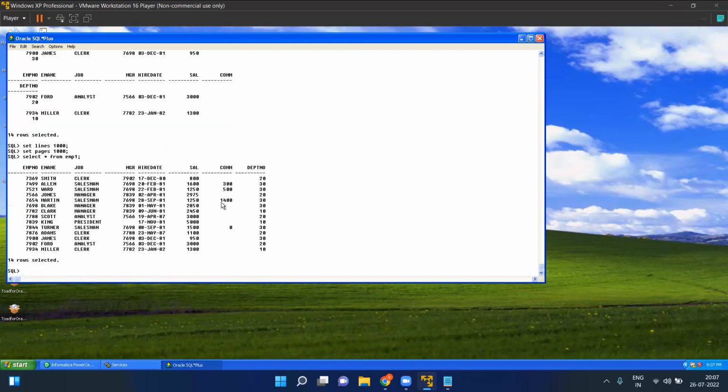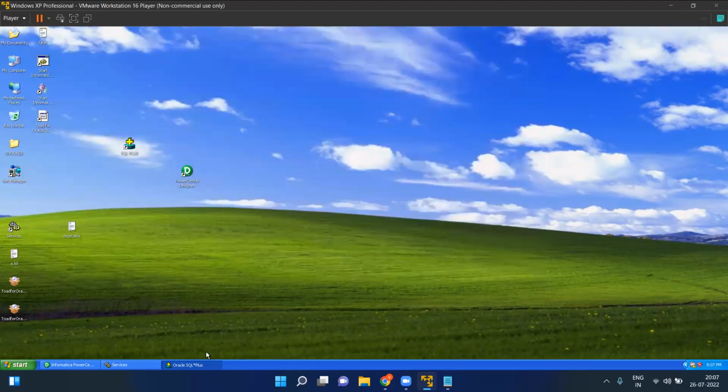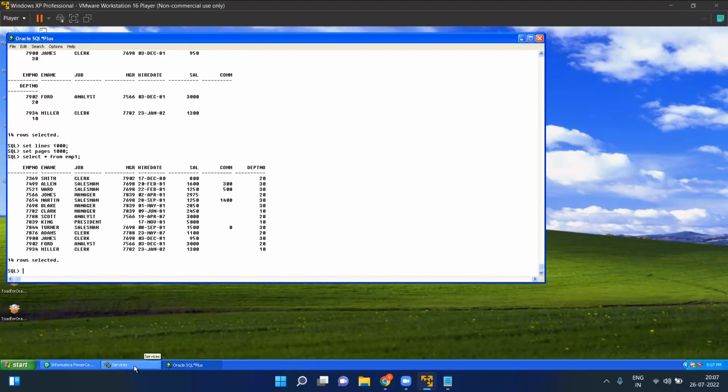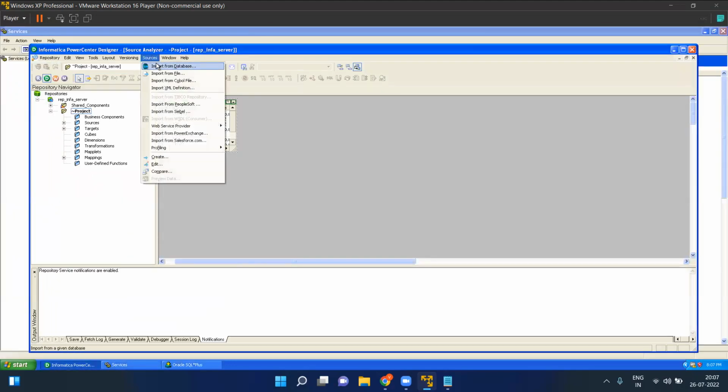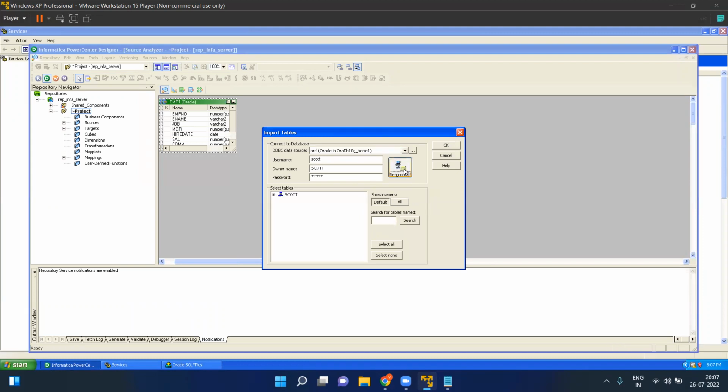Yes, this is same like EMP table. This will be our source. So what we will do is go to Sources, import from database, give the username and password, connect here, go to Scott. This is the particular database. This is the particular table. Select the source. Source is EMP1. We'll select it. Click on OK.